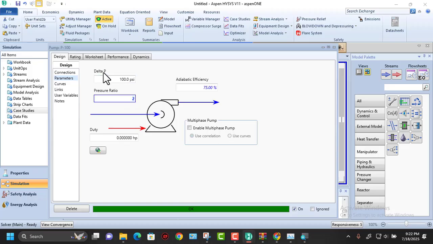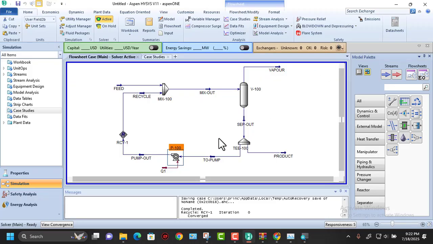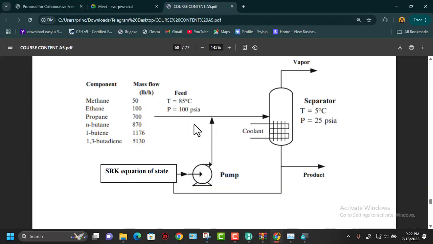It automatically calculated that. And you can see the pressure change here, 100 psi. So you can see that it's fully defined. This whole simulation we just carried out is now fully defined. And this is it.